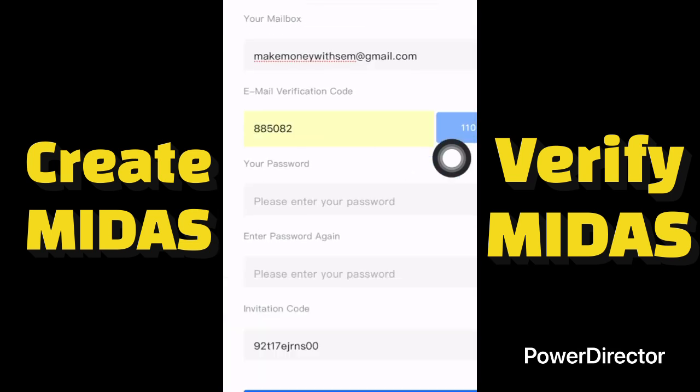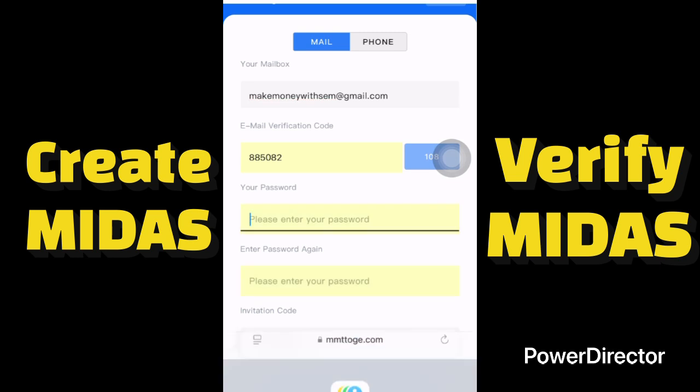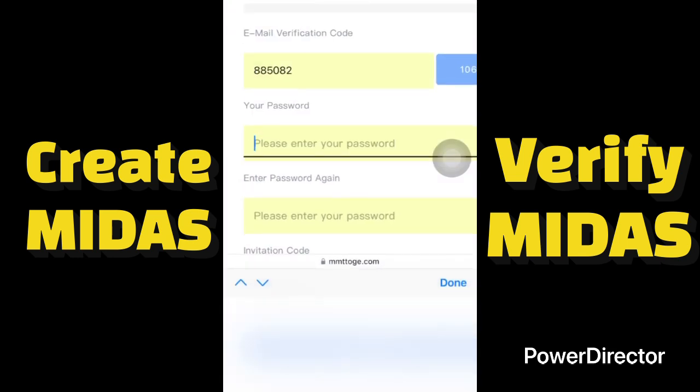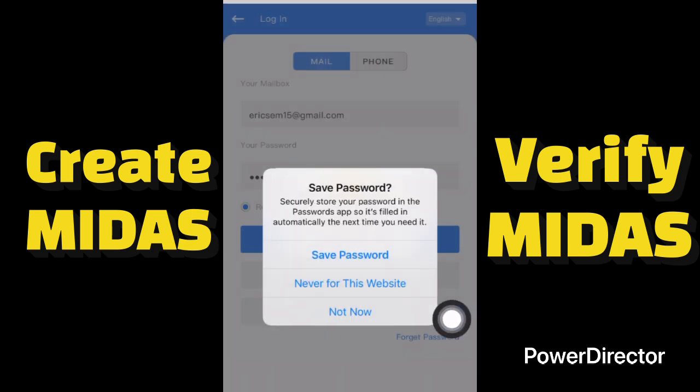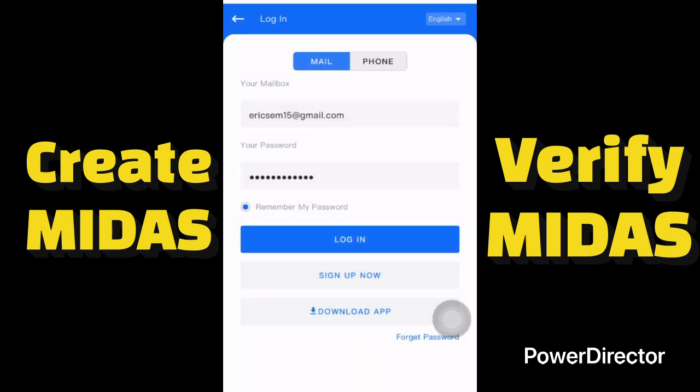So I'll paste the code, then I'll set a password. So let me enter a password. When I'm done entering my password, I'll enter the password over here again, so that I confirm the password. When I'm done, I'll click on this register to register the account successfully. So you can see I have registered the account successfully.